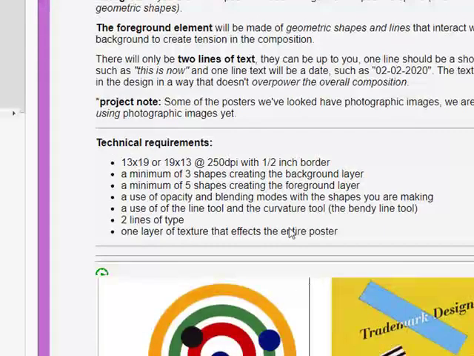Oh, and one thing I'll say about the text, there will be 2 lines of text that can be up to you. One line should be a short statement title. I kind of just as fun, like said, this is now, or you could even use a short lyric from a song that could be kind of cool. And then 1 line of text that's going to be a date. The thing about the text is I'd like the text to flow within the design in a way that doesn't overpower the overall composition.